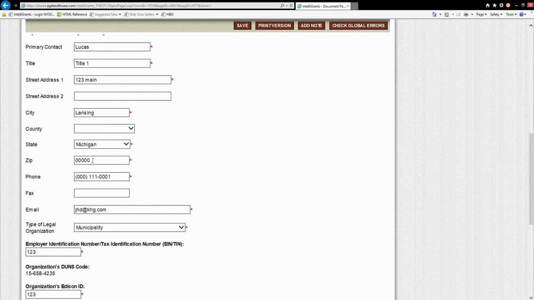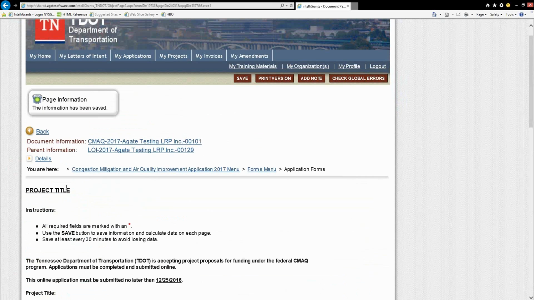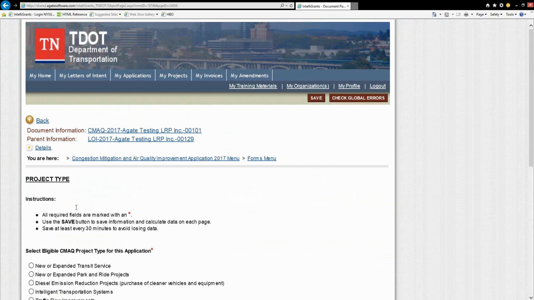All right, now that that's done, we can always come down to the project type and go to the next form. There's a lot of different ways to do the same things within this system. So I can hit the forms menu, and then again, I can go to project type. I can go to project type from within the application itself. So like I said, there are a lot of different ways to do the same things within the system. So let's go to the project type and fill that out.